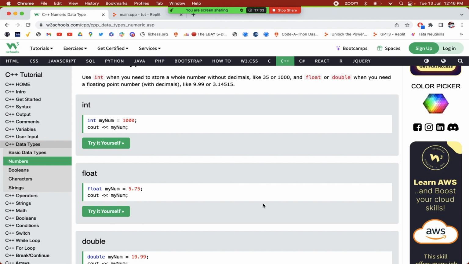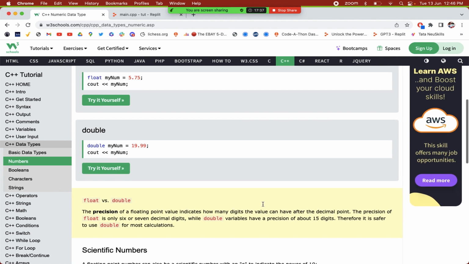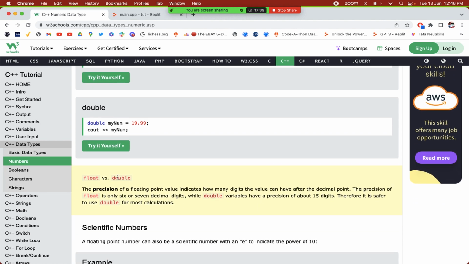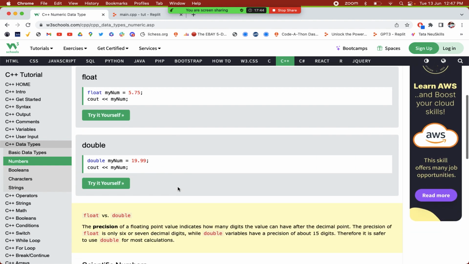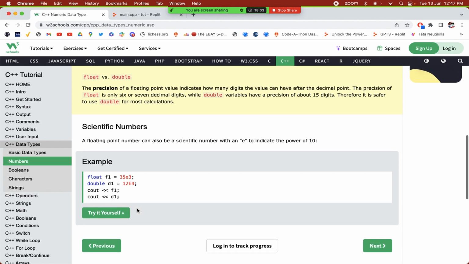All the numeric types are int, float and double, right, in which you can save a numeric value. So float versus double they are giving over here. We have already seen these data types, so we'll just come to float versus double. The precision of a floating point value indicates how many digits the value can have after the decimal point. The precision of float is only 6 or 7 decimal digits, while double variables have a precision of about 15 digits. Therefore, it is safer to use double for most calculations.